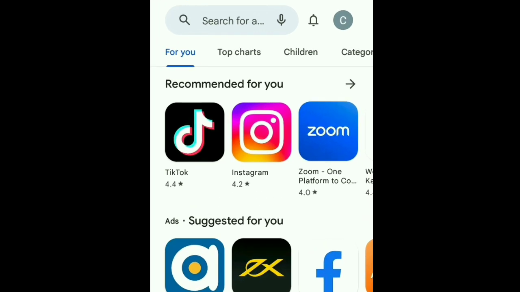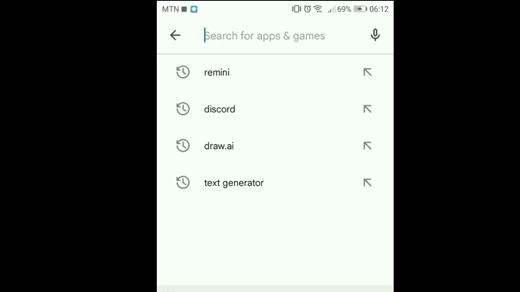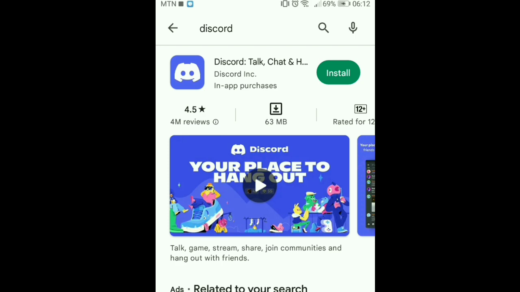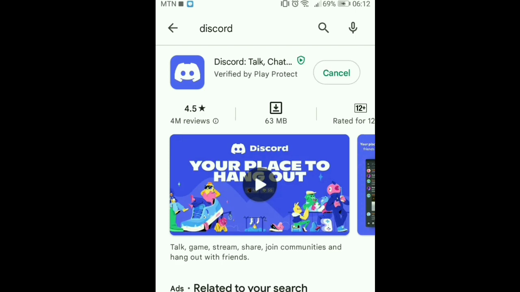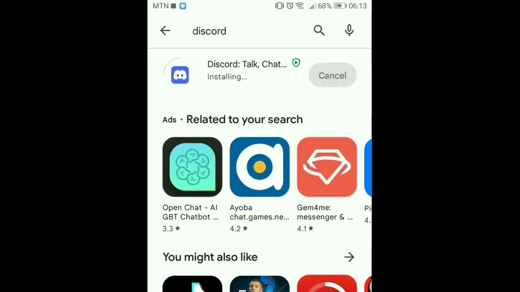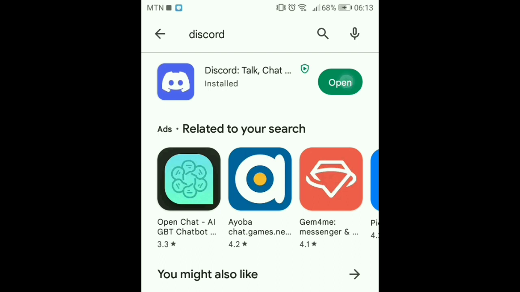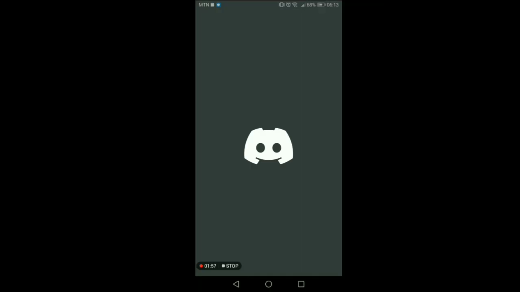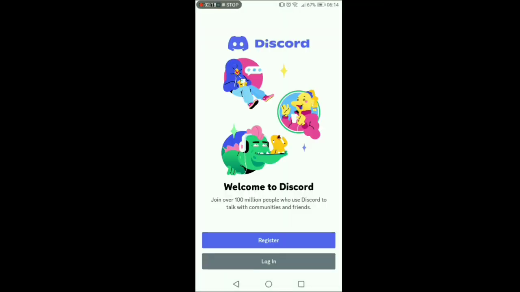First, we're going to need to download an app called Discord. So open up Play Store and go to the search bar and type in Discord. Just click install and then install it on your phone. Now open it up, and then it takes you here.